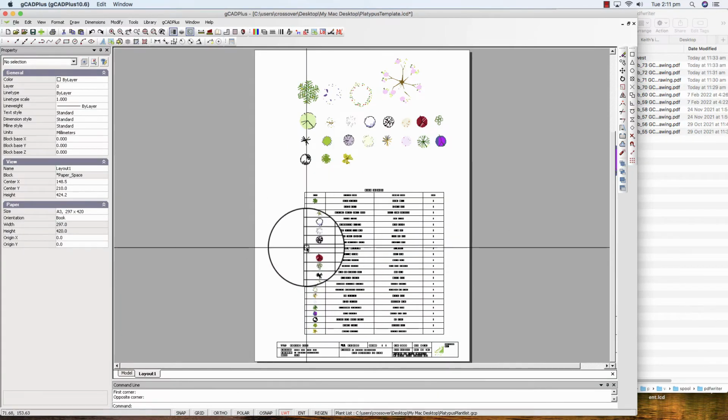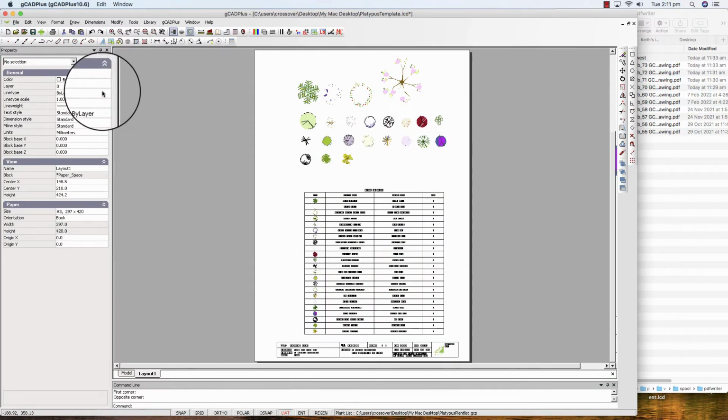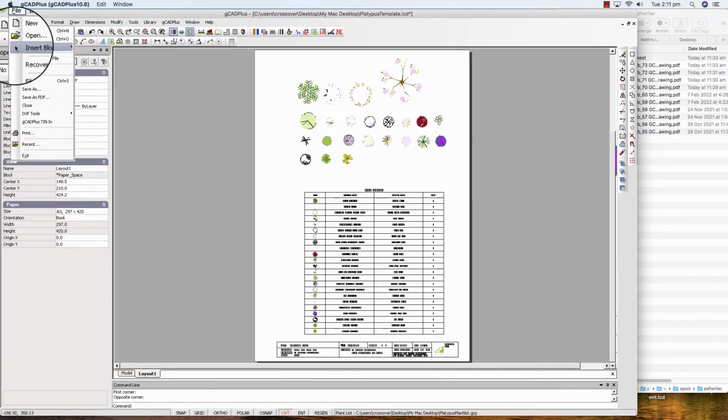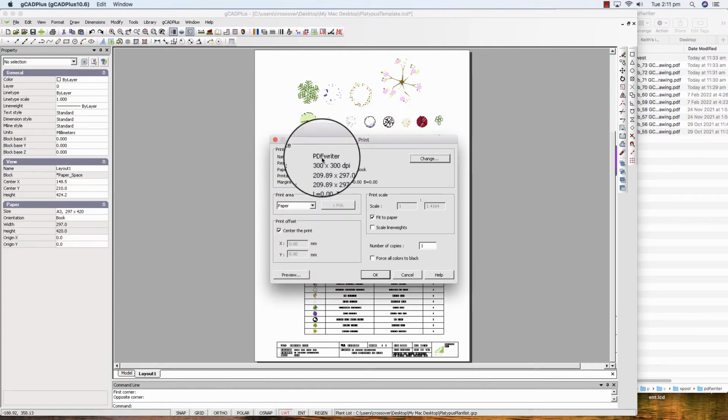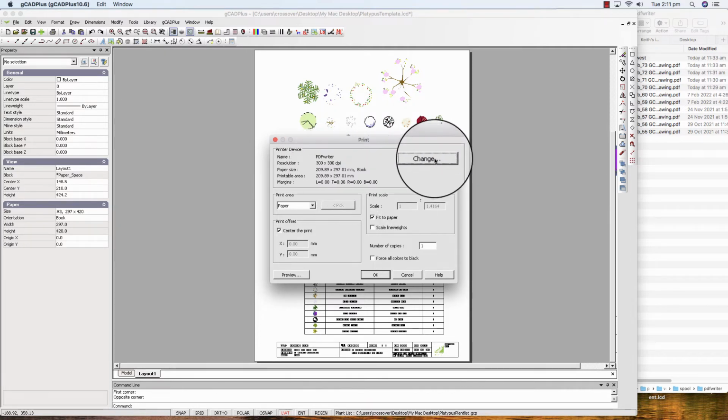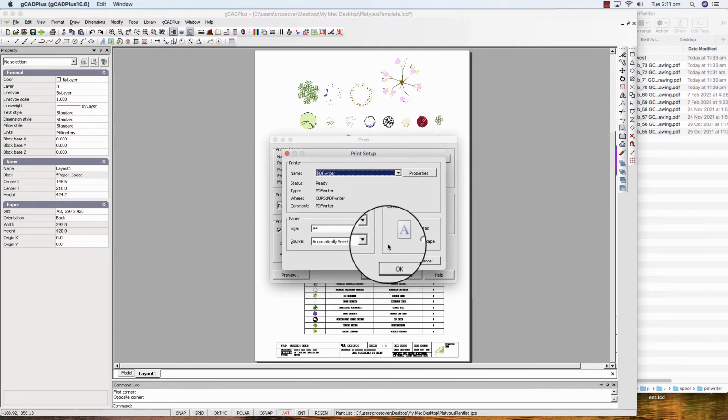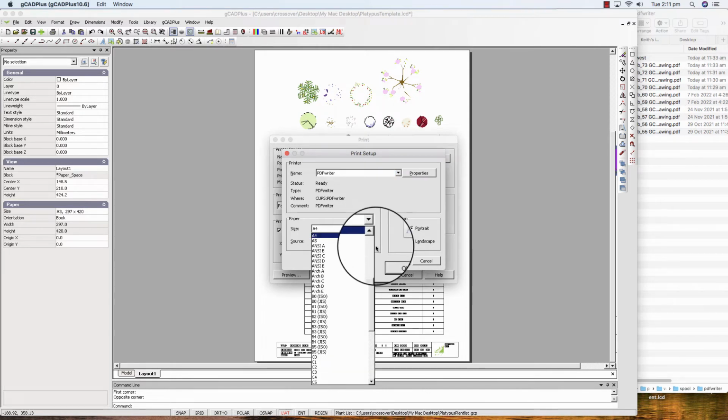The next thing that I would try is to print with a proper PDF writer, a high resolution one. So I'd go File and Print, and I've chosen a PDF writer now. It's a phantom printer. It's going at 300 dots per inch, so I'll change that. I set up my page correctly.